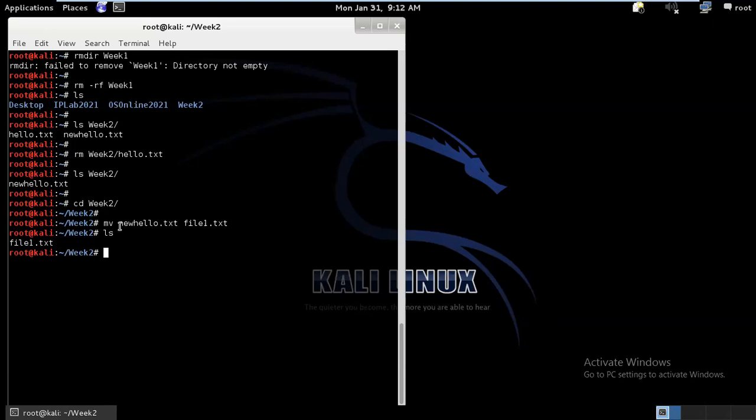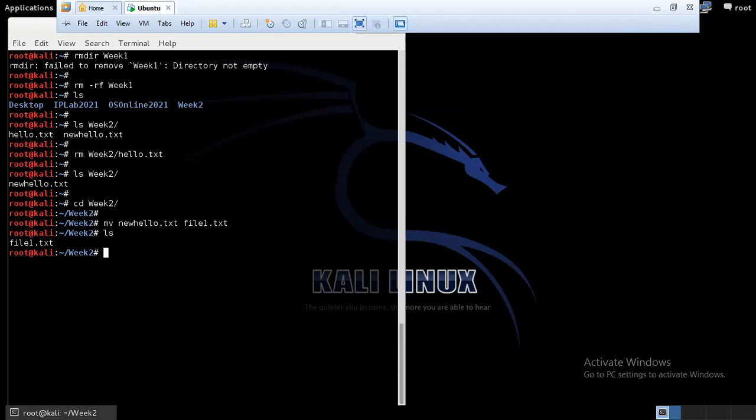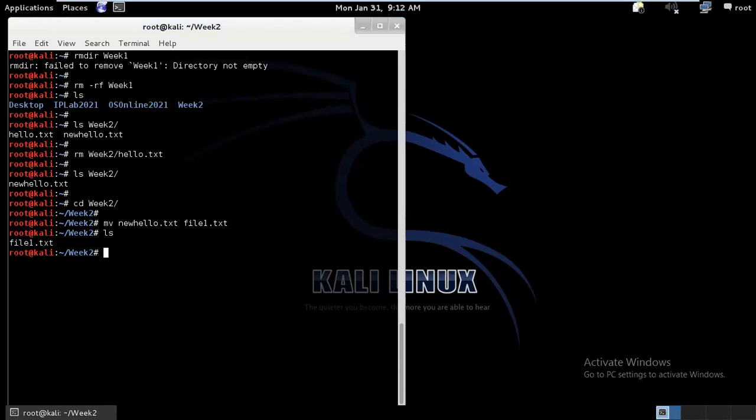So this is the file which I had, new hello.txt. So I have changed it into file1.txt, right? So that's one more option with move command. Even if you want to keep the original copy, let's say you want to keep this hello.txt file as it is and create a new copy with a new name, then you can use cp command, right? Copy command.